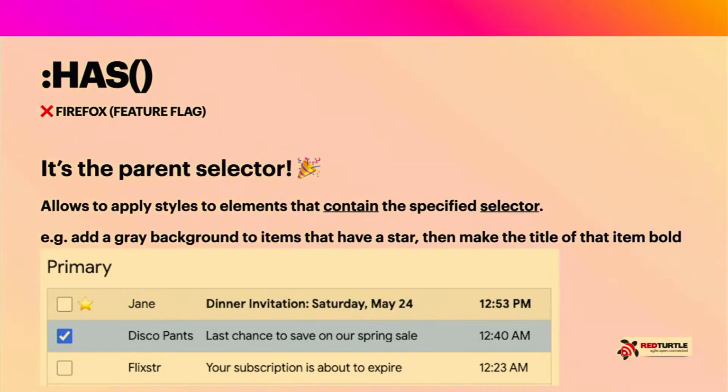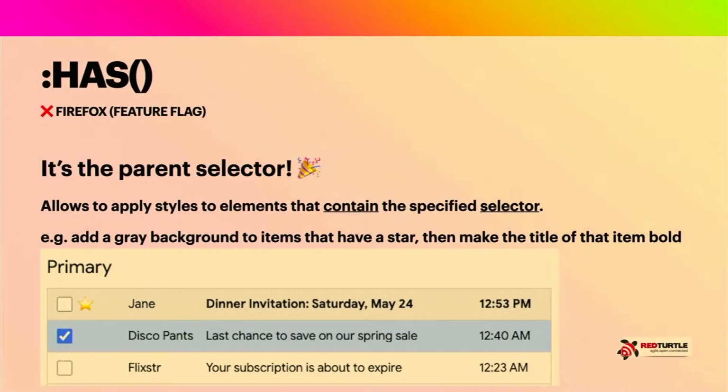So basically what's going to happen is it doesn't look like a parent selector because it's much more than that. So you can apply styles to elements that contain the specified selector, and by selector I mean any selector. So that allows you to go crazy with that. And a simple example is this here. You could have gray background to items that have a star. So if the item contains something that has the star class, please have the gray background.